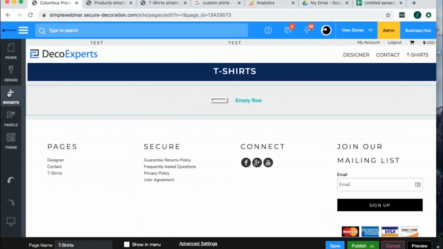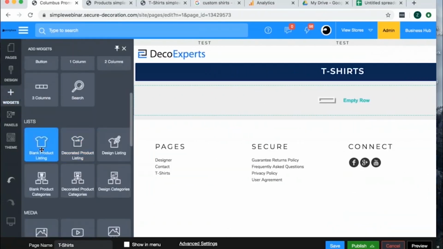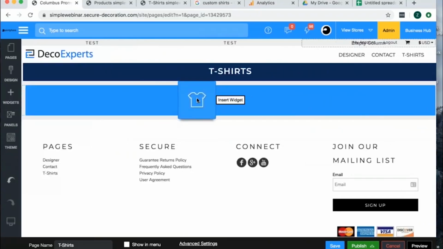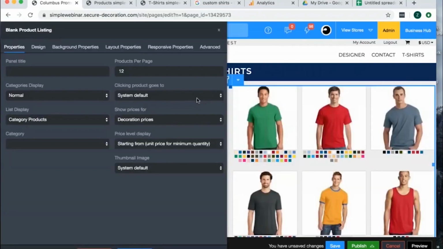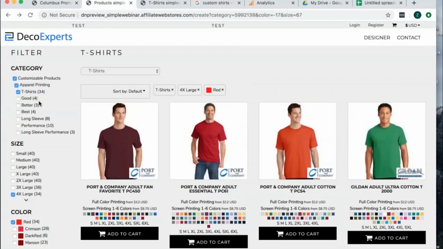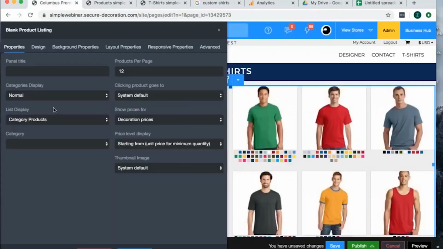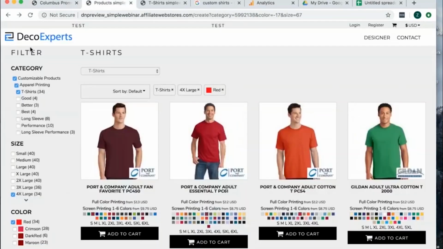In this main column, I'm going to come into widgets. We have the blank product listing and blank product categories. We want the blank product listing. I'm going to drag it over here. And this listing tool, when you are on the product page, you cannot list categories as tabs. And the reason makes a lot of sense, because the filter tool cannibalizes it.